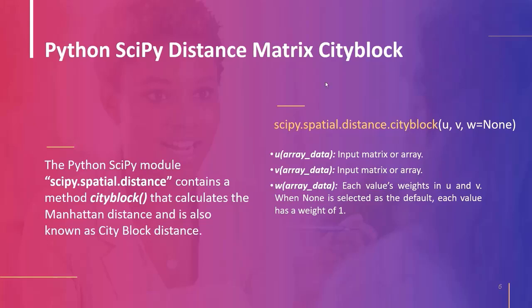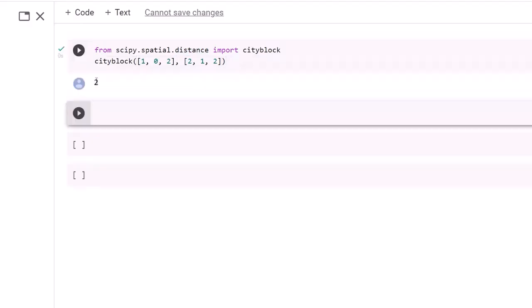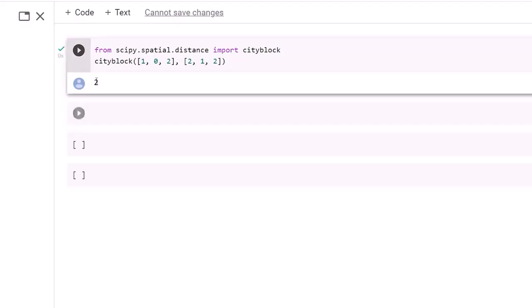Let's do an example using the method cityblock. Import the required method. So here we are importing the cityblock method from the module distance. Then we have passed the two one-dimensional arrays to the method cityblock to calculate the Manhattan distance. Execute the code. Look at the output. The cityblock or Manhattan distance of the given arrays is equal to 2. This is how to compute the cityblock distance using the method cityblock of Python SciPy.